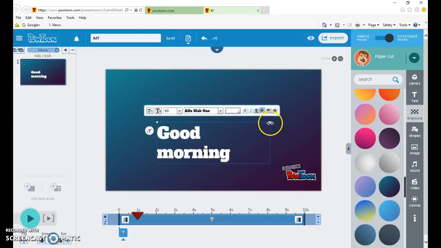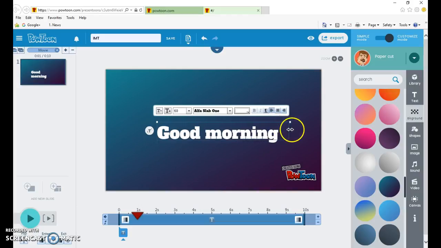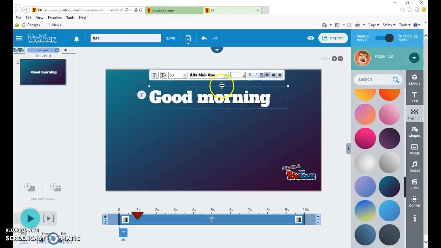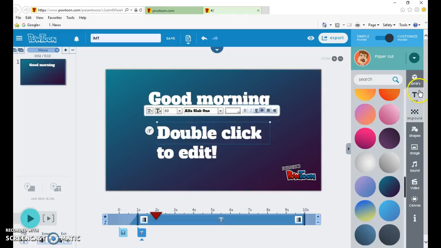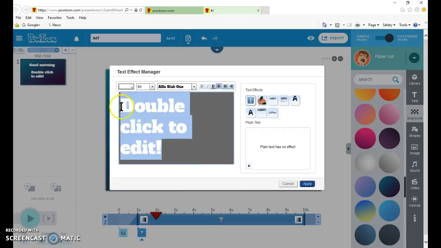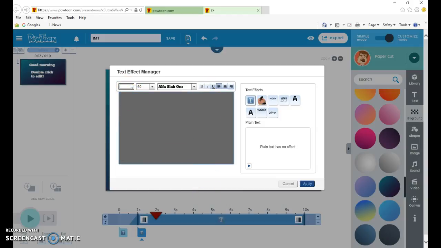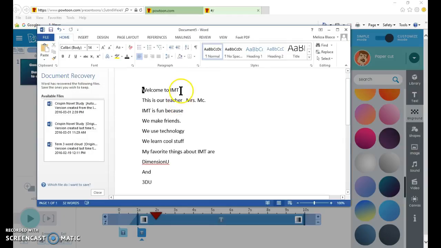Now this is a little bit similar to your PowerPoint in that you can adjust these little boxes and move these little boxes and it will move everything for you. So let's add another little bit of text here so I can show you a few different fun things. We'll go back to our Word document. Welcome to YMT5.